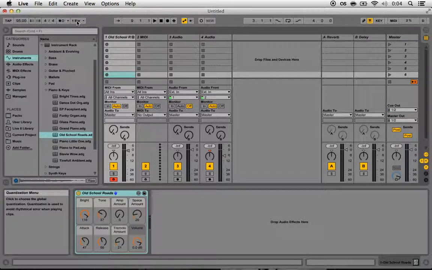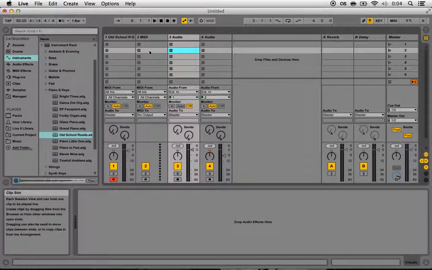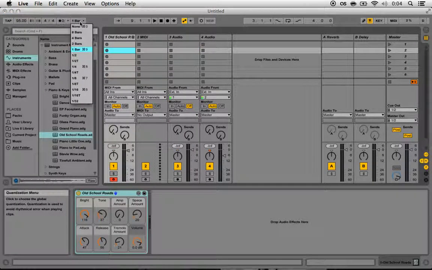Now this one bar right here, that's your quantization menu, or your global quantization. And this is where Ableton Live really gets pretty cool, because all of your clips that you've got down here are going to be synced up to this tempo. Now, if I've got several different iterations of these clips on here, and I want to mix and match them with each other, this quantization is going to allow them to play in time with each other.